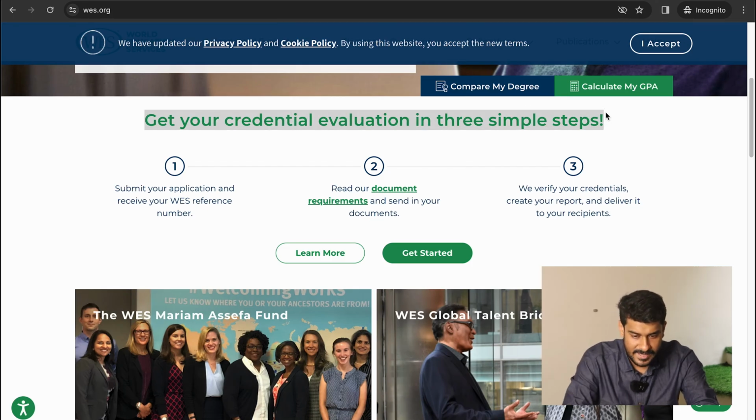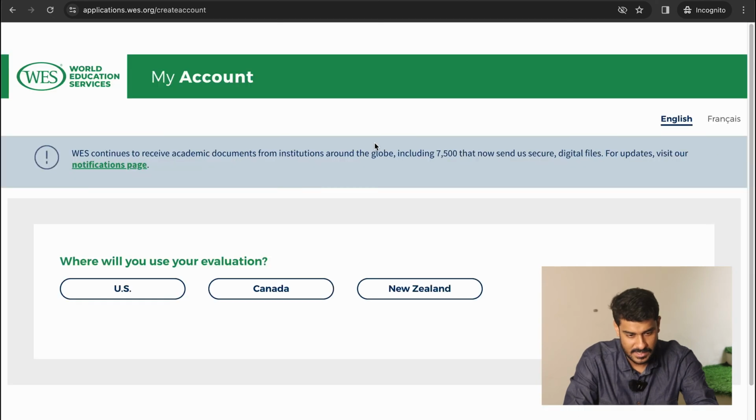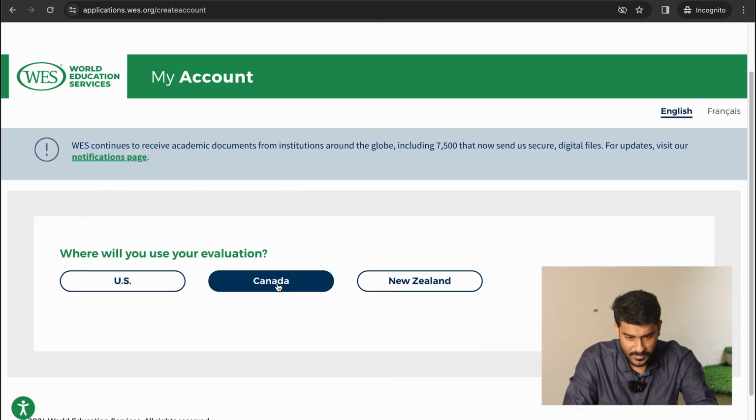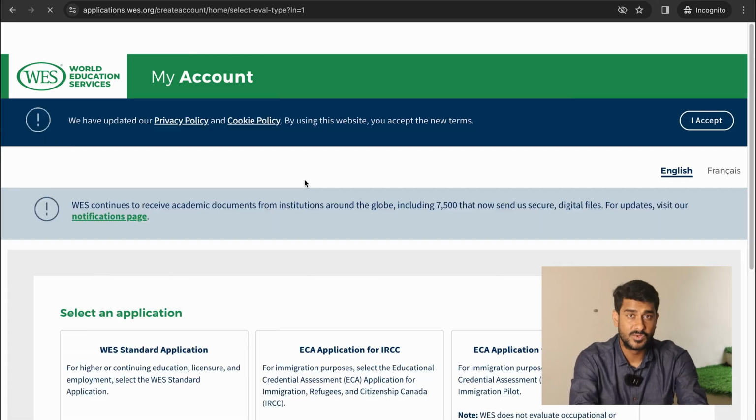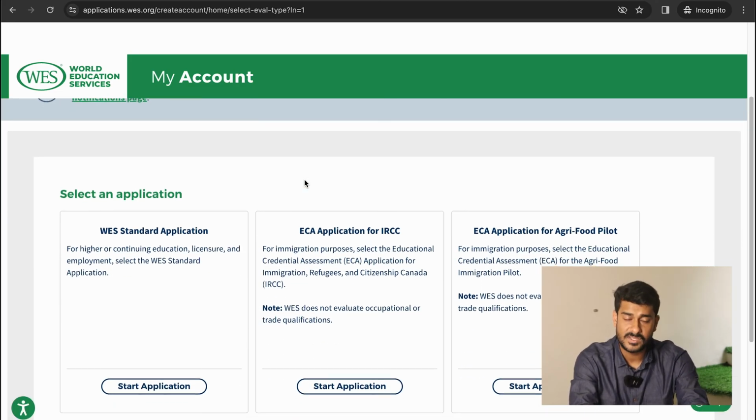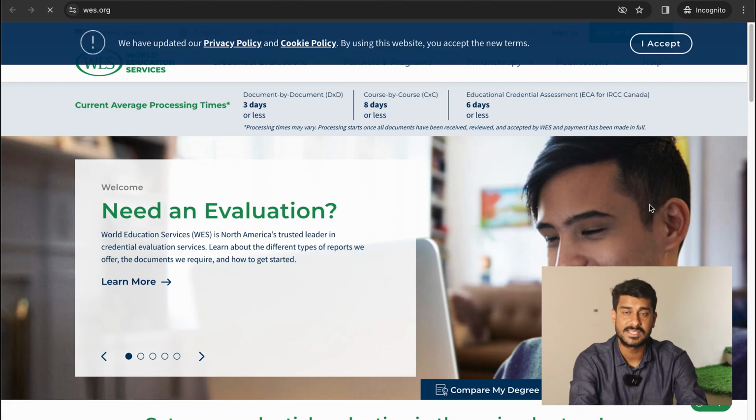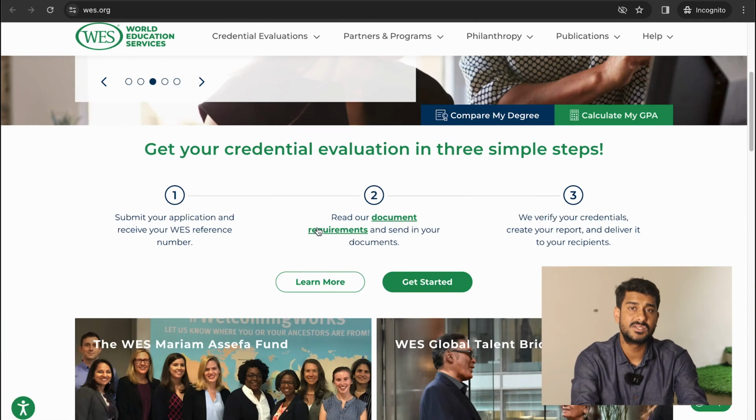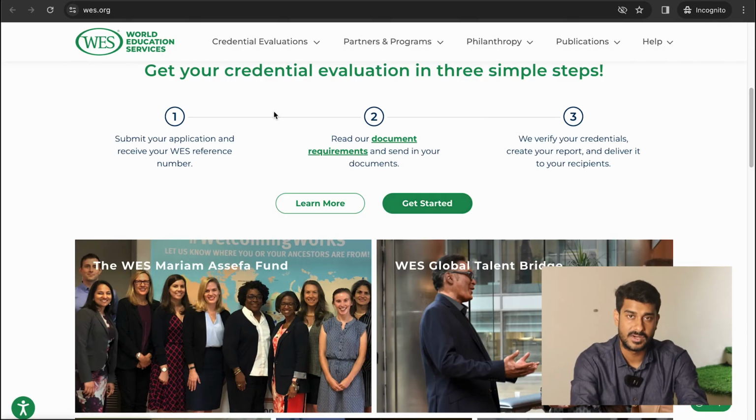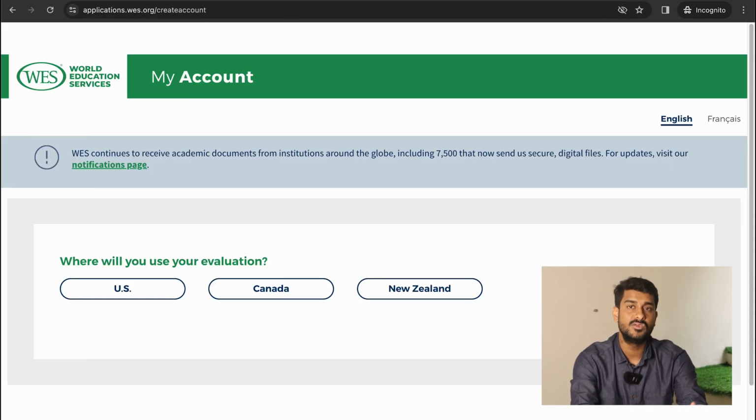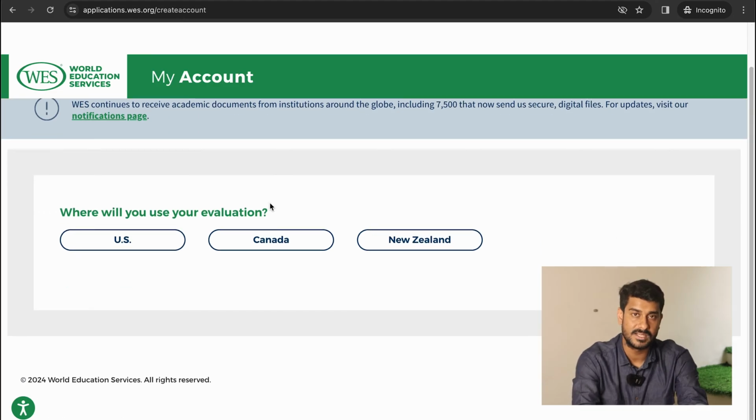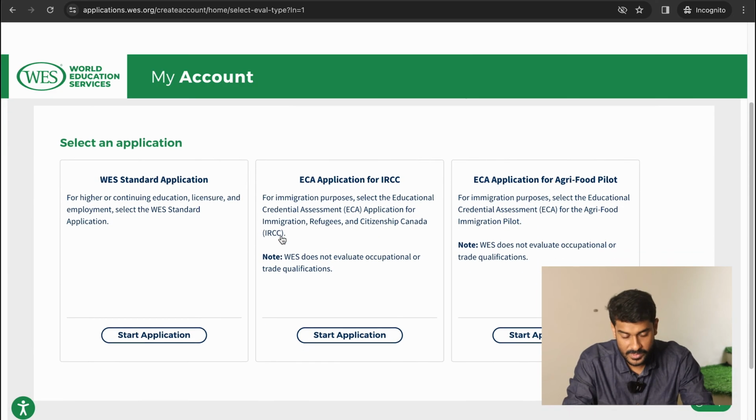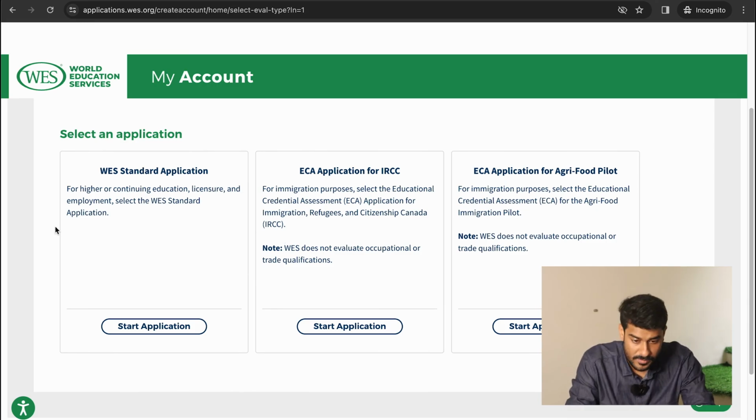So we can click on get started over here, and this will ask us where we will be using our evaluation. I'm going to select Canada this time. Remember, this is for first-time users, and if you already have an account in WES from before, you can go back and choose the sign-in option and use your ID and password to log in. But I will be doing this with a new account so that everything is covered step by step. So going back to the page where it is asking me to select the country I will be evaluating for, I'll select Canada.